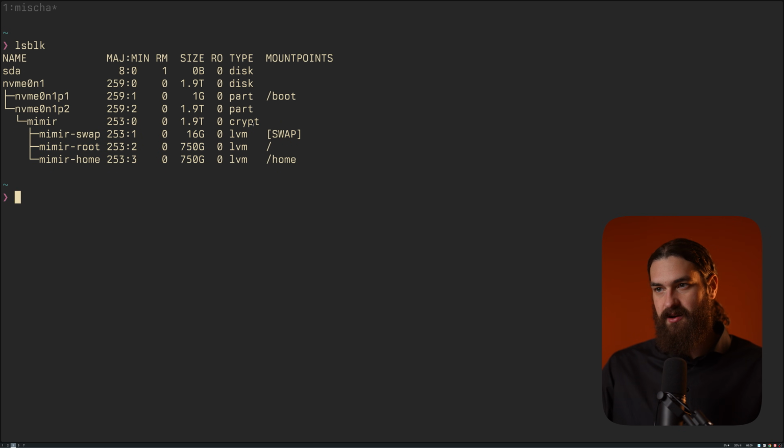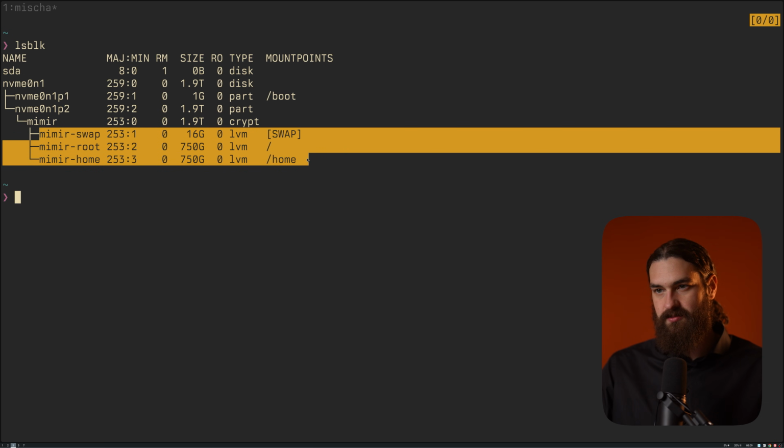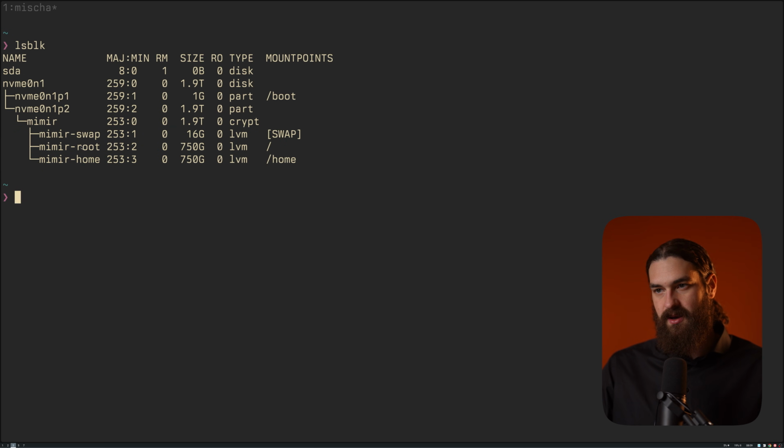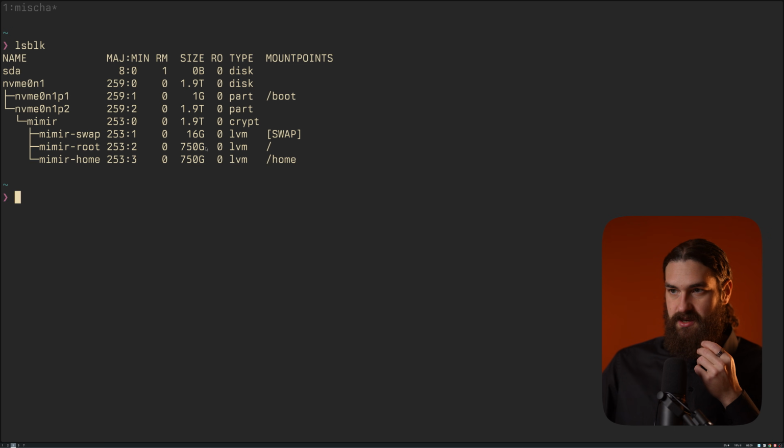So you will see that I have a LUKS container here, and in there I have my logical volumes: my swap, my root and my home. I like to separate my root file system and my home file system, and the reason is that this way I can easily expand my home directory. As you see, I am not using all of the space that I have available on my drive. I didn't allocate everything.